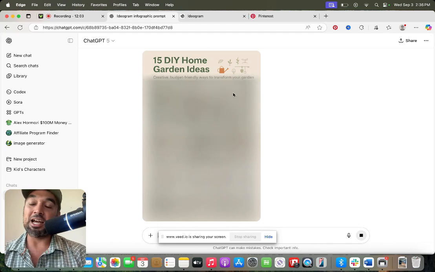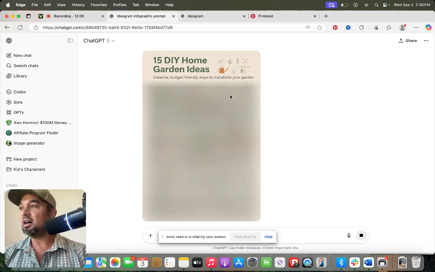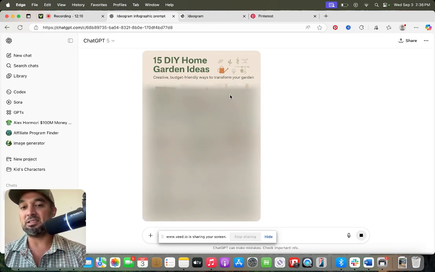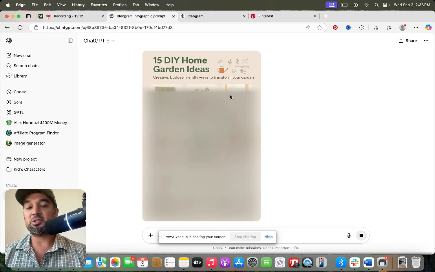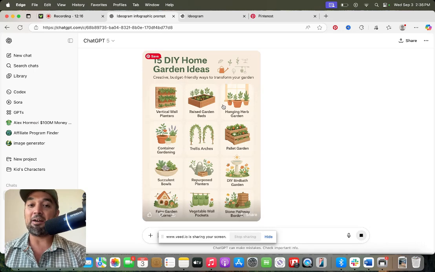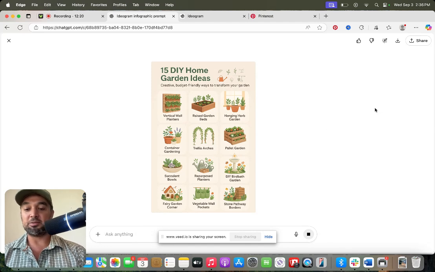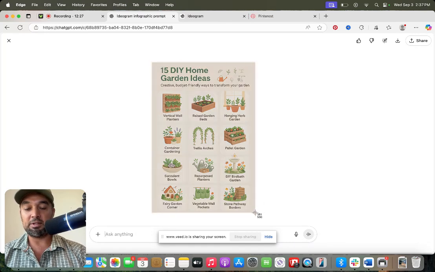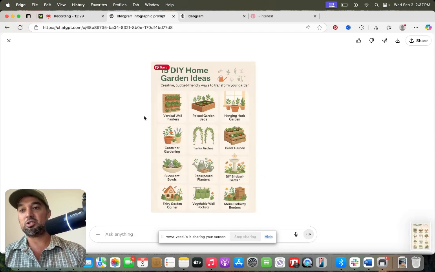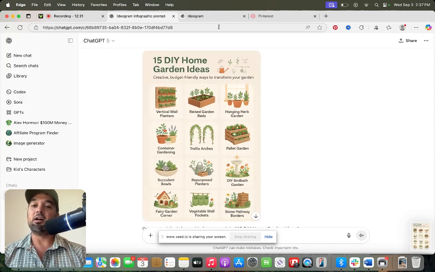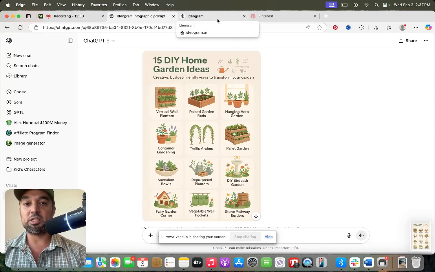So here's ChatGPT. ChatGPT does an amazing job of spelling correctly. One thing I've noticed with images on ChatGPT is it cuts it off sometimes, usually in the thumbnails, but the Pinterest images, especially after you create the detailed prompt, look at this. This is awesome. So I would take a screenshot of this. And I have now one image that's ready for my 15 DIY home garden ideas post.